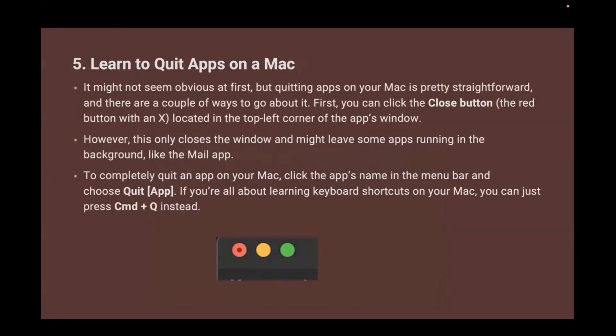Learn to quit apps on a Mac. It might not seem obvious at first, but quitting apps on your Mac is pretty straightforward, and there are a couple ways to go about it. First, you can click the close button, the red button with the X located in the top left corner of the app's window. However, this only closes the window and might leave some apps running in the background, like the Mail app. To completely quit an app on your Mac, click the app's name in the menu bar, and you can choose Quit Application. If you're all about learning keyboard shortcuts on your Mac, you can just press Command plus Q instead.